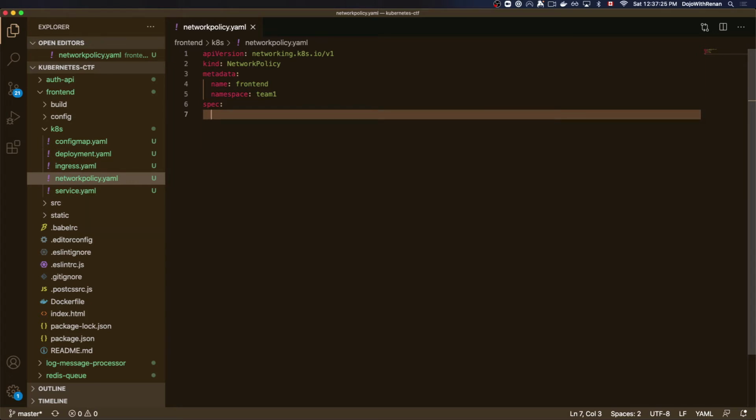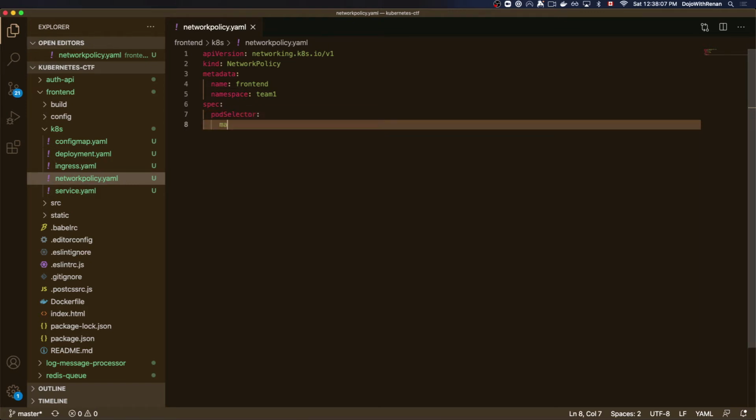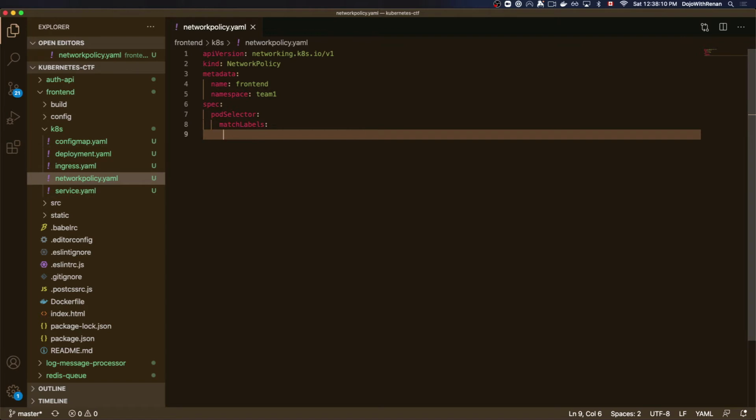Okay, now let's break this down. So when I deploy this network policy, I need to tell Kubernetes that I want this network policy to apply to all of the front-end pods. And remember when we deployed a deployment and service, we used a selector. And we used labels to tell Kubernetes which pods should be behind the service or be controlled by the deployment. So for network policies, there is something called pod selector. And then after that is very similar, so match labels. So this is similar to deployment. Match labels, and then the label is going to be app: front end.